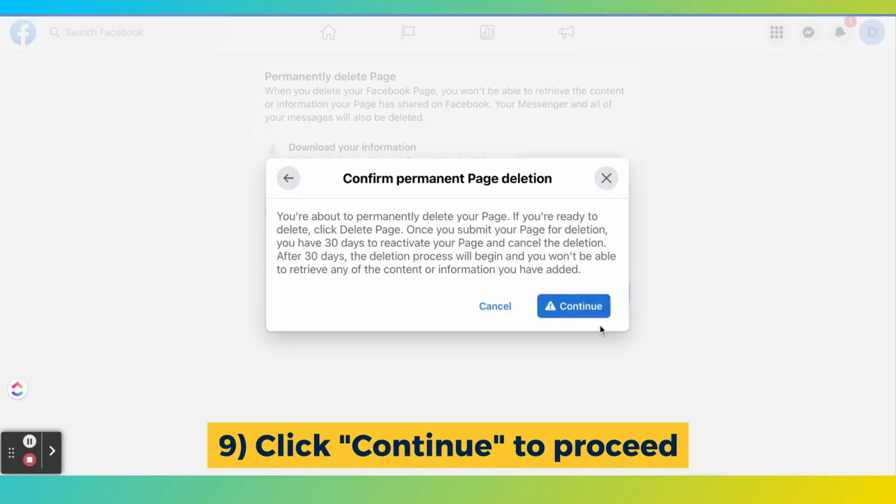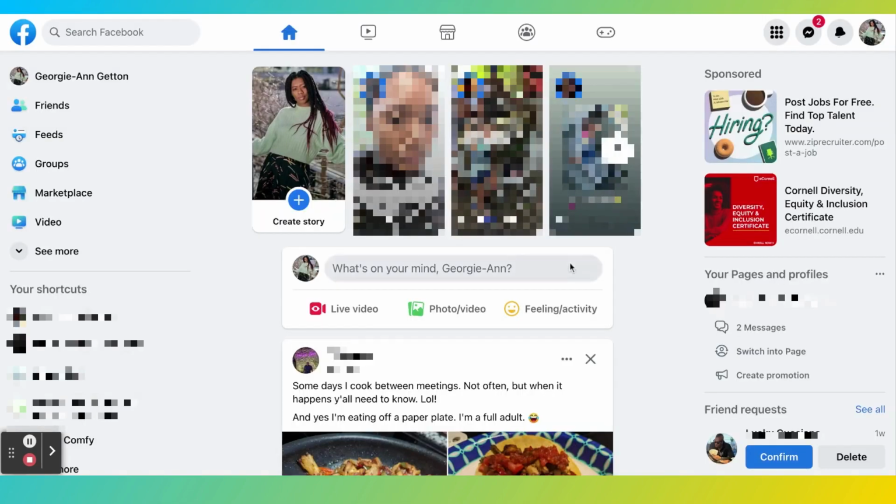And now this page is in the process of deletion. So I just hang out. It prompts me back to my personal page and I just wait until it is finally deleted and they will send me an email. But that is how you delete a Facebook page that you no longer need, specifically a Facebook business page.